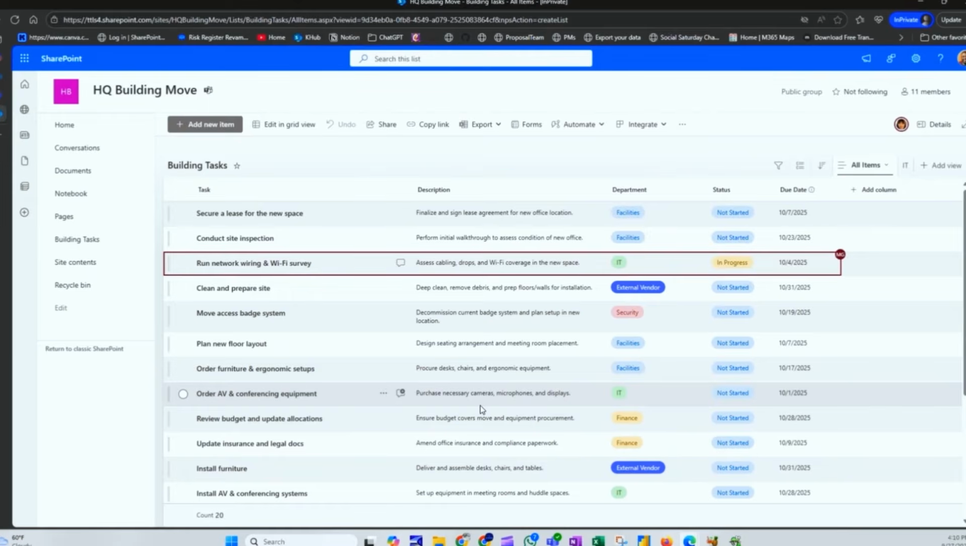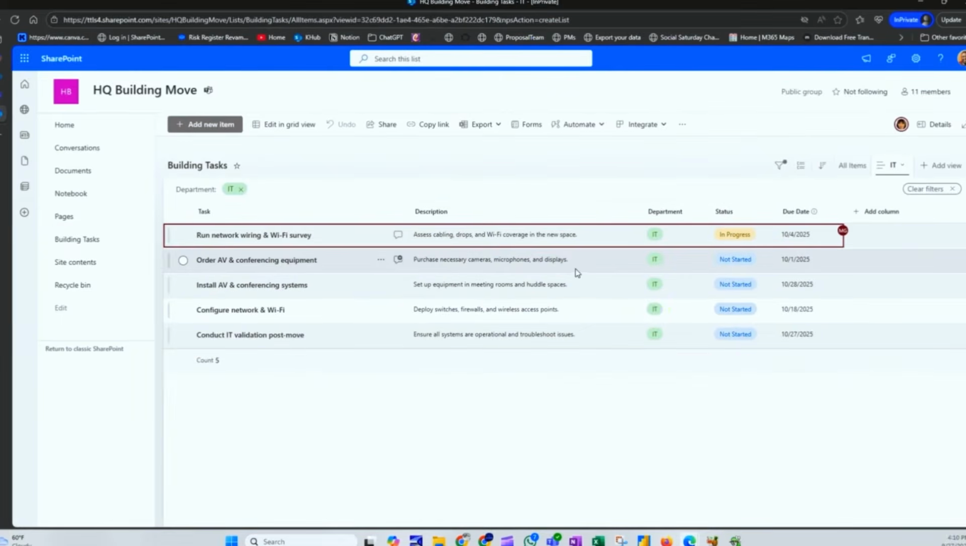So number 2 that I wanted to talk about, why you should use a list instead of a spreadsheet to manage your tasks, is because of views. Views are super powerful. And I just showed you one view where I could say, this is all the IT stuff. IT doesn't need to see anything else. They could just come in here and manage their IT stuff. That's it. Now, let's talk about some more views.